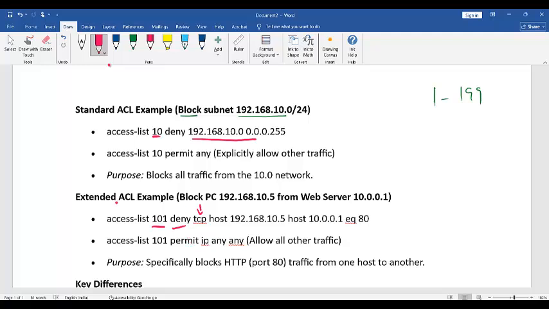See, what is extended in the extended access list is that you can block a single IP. You can block a subnet, and you can also block a single IP. For a single IP, you don't need to write a wildcard mask. You need to put the host keyword. Here, for the entire subnet, that's why you write a wildcard mask. But here it is a single IP, so you put the host keyword and put the IP address. No need for a wildcard mask.